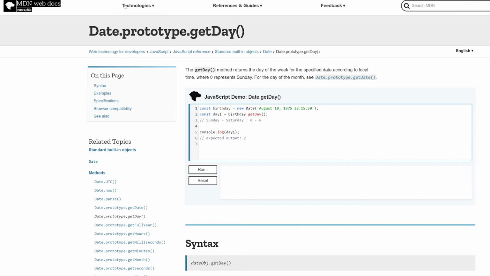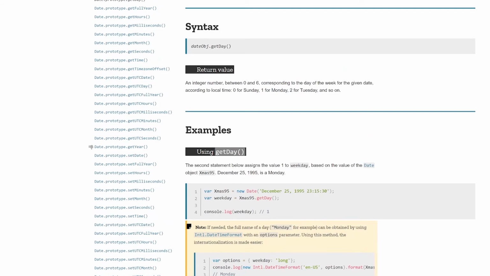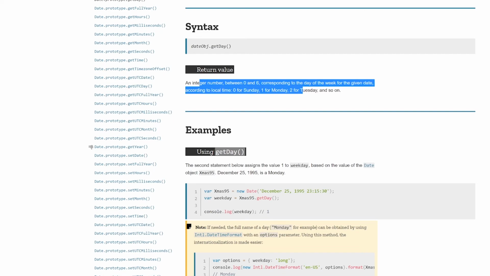And so look, date.prototype.getDay, here's the documentation for JavaScript. And it says the getDay function, which I just called on a date object, returns the day of the week for the specified date according to local time, where 0 represents Sunday. So it returns a number between 0 and 6 corresponding to the day of the week for the given date according to local time. 0 for Sunday, 1 for Monday, 2 for Tuesday.